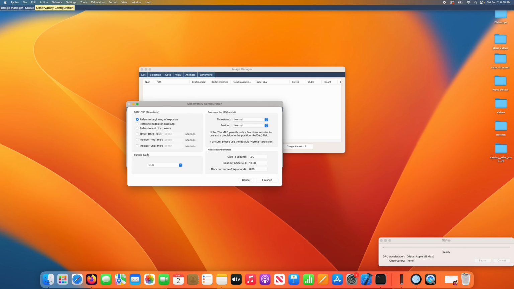Next, you would have what kind of camera is it? Is it a CCD or CMOS camera? Next, we have what kind of precision do you wish to encode? Normally, just leave the default here unless you happen to know that your observatory is capable of extra precision. Finally, we have additional parameters. So if you happen to know the gain, readout noise, and dark current, you could specify those here as well.